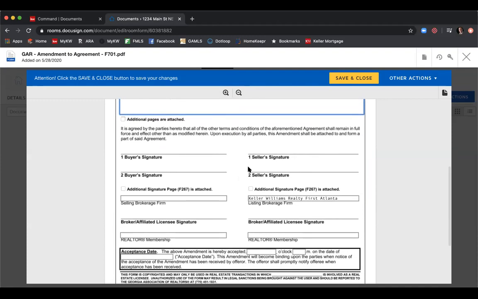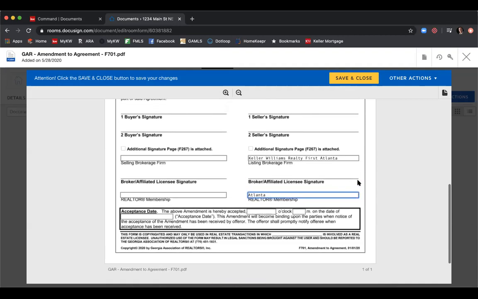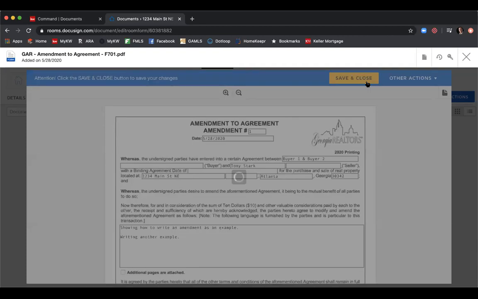So scrolling down here, you can see it added my listing brokerage firm, Keller Williams Realty First Atlanta. And then I need to add that I'm a member of the Atlanta board. And then that is all the information that I want to add. So I'll just click save and close. So that is saving that.